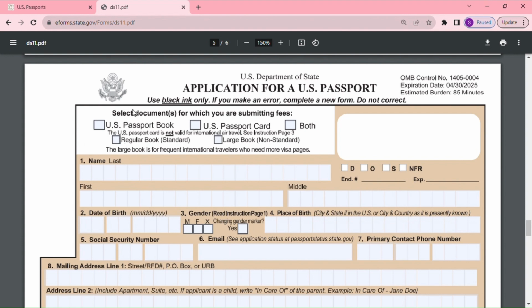So first, select the document for which you are submitting fees. It's a US passport book, just a regular book. If you travel a lot, use a large book. That one has a lot of pages for the visas. If you want a US passport card, you can use it as ID, but you cannot use it for international air travel. They tell you right here, the US passport card is not valid for international air travel.